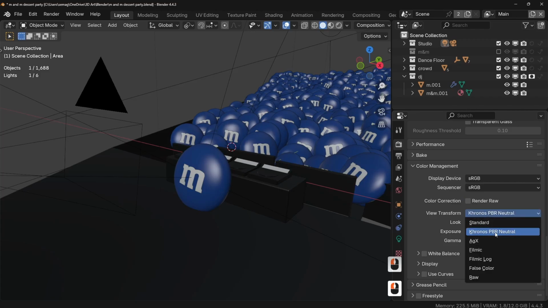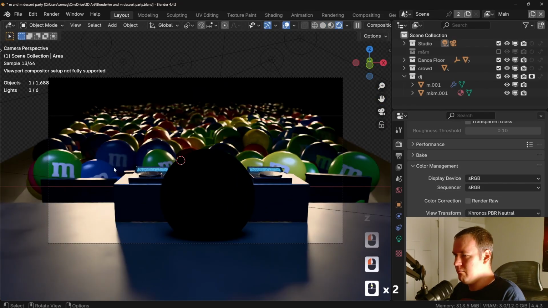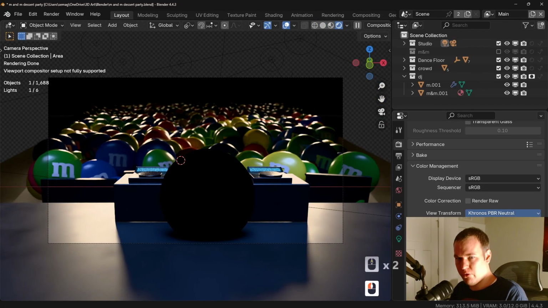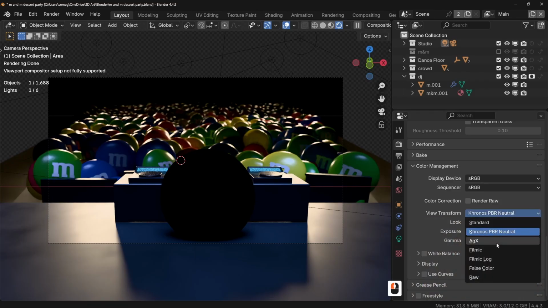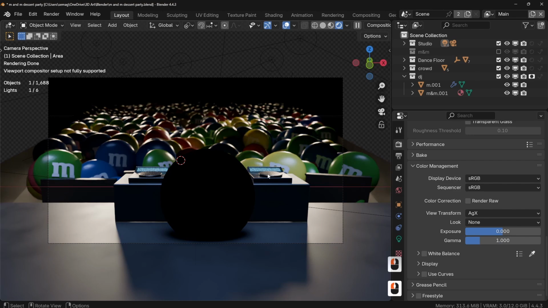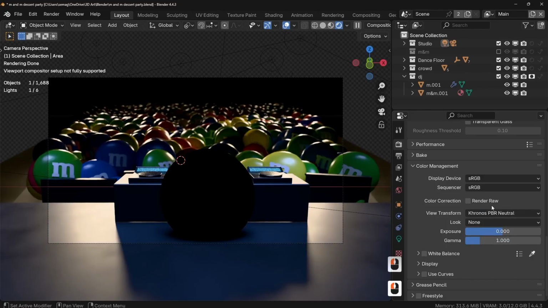So this is actually pretty new in Blender. Basically, it's pretty similar to Standard, but it just handles oversaturation better. This is great for trying to have colors relatively consistent. With M&Ms, you gotta have the colors right. So I wanted to make sure I was doing that, because if I did AgX, it's more realistic, but it does tend to desaturate the brighter colors, similar to what film does. That's why it's called AgX. So in this case, I used Khronos PBR Neutral.